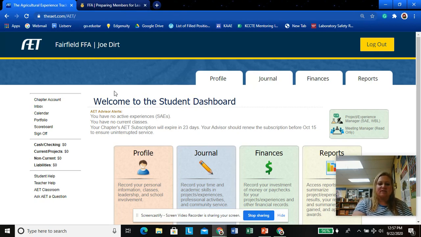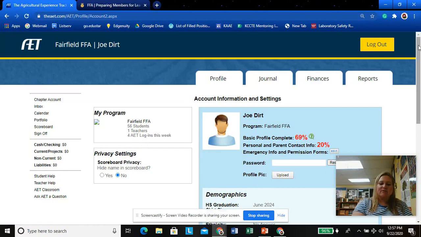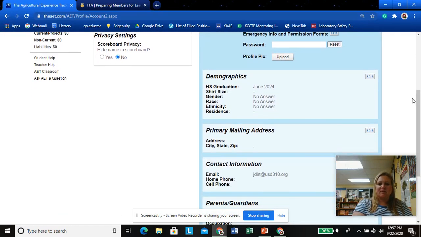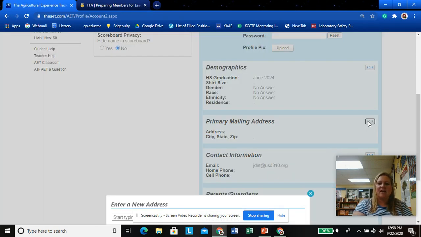What I do with my freshmen is when Joe comes into my class, I'm going to click on profile, and he's going to update his personal information. This information is kind of easy. It's just his demographics. The reason demographics and the address are so important is that is how National FFA will send you the New Horizons magazine. And if you don't have the student's address updated, you get all the magazines in your school box. You can just simply have the kid hit edit, and then they can type in their information. So that's pretty simple there.